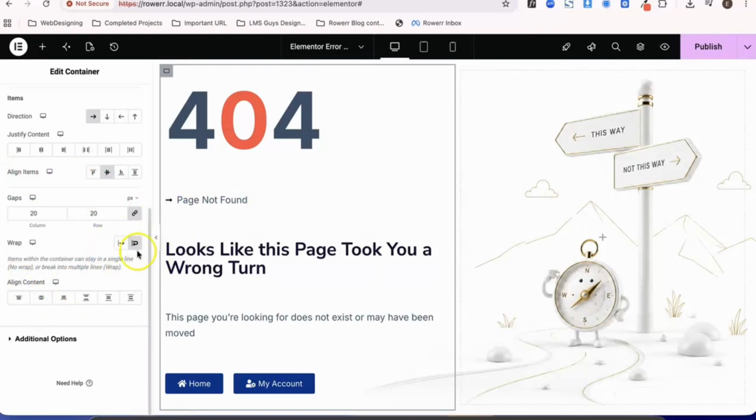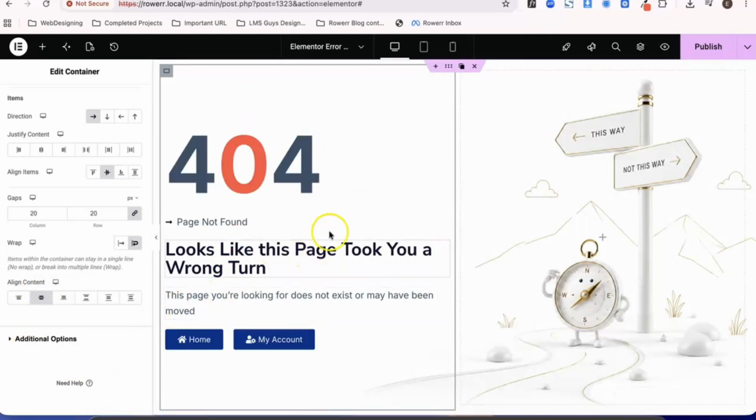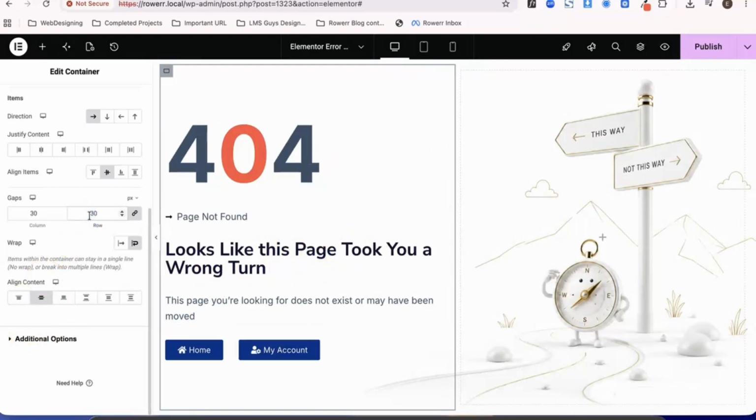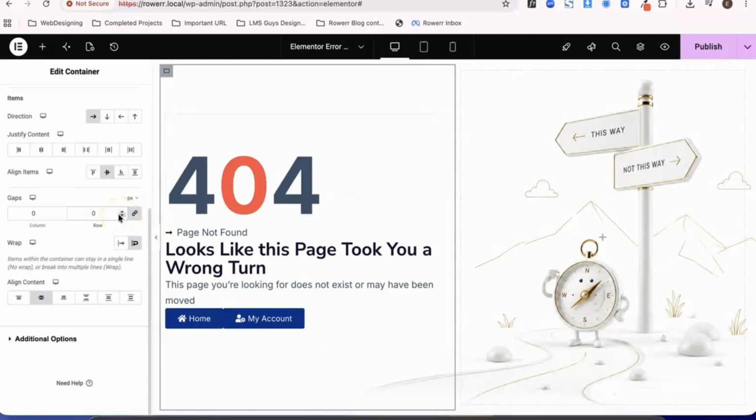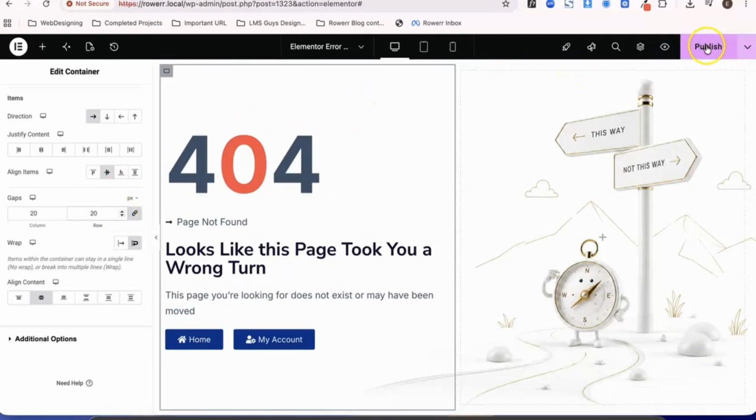And then because we are using a wrap, we will use this alignment as well, align content. This was align items, and now we will align the content in the middle and center. Here you can see this one, and we can increase the gap as well. You can use 30, but I think 20 is good. So let's publish it and see it on the front end.